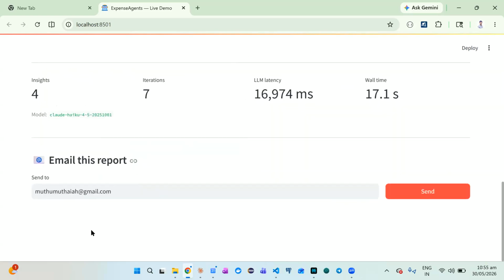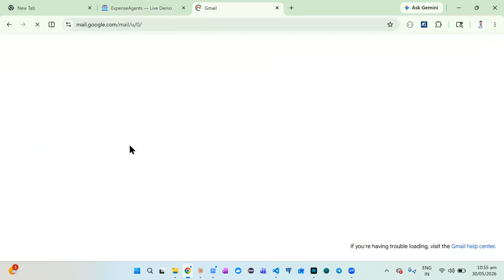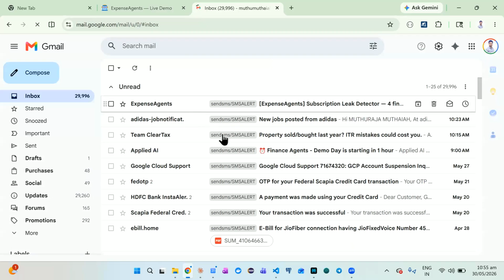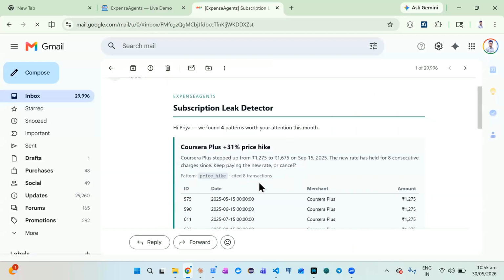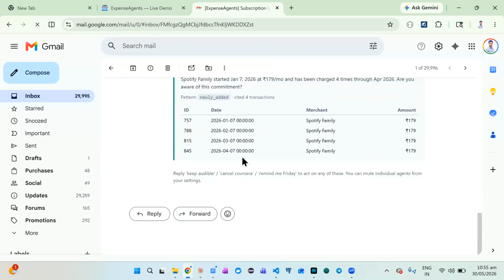So yeah, this can be sent as a report. I can show a small thing. If I send this as a report, can you open my Gmail? Yeah, so we got it here. You can see all the insights will be placed in Gmail. So that's the plan, actually.